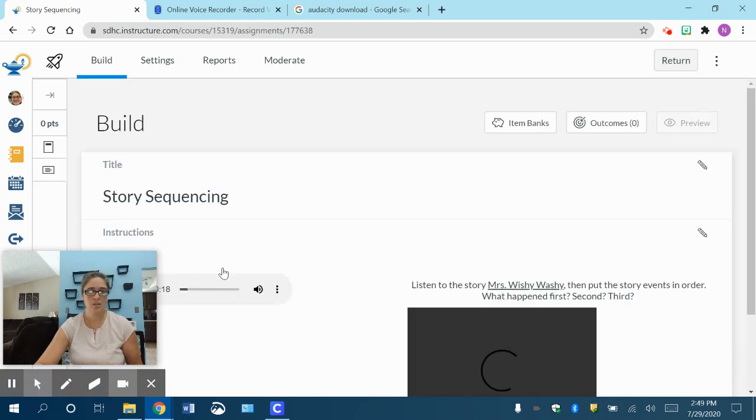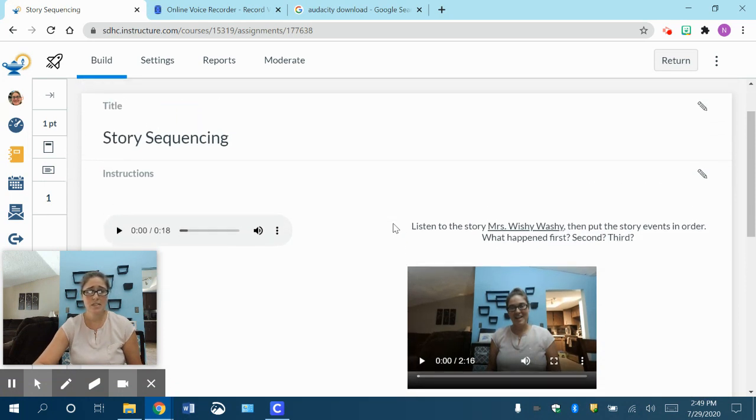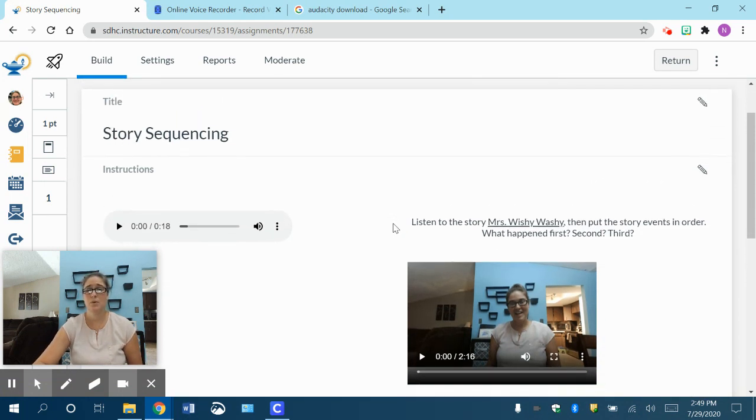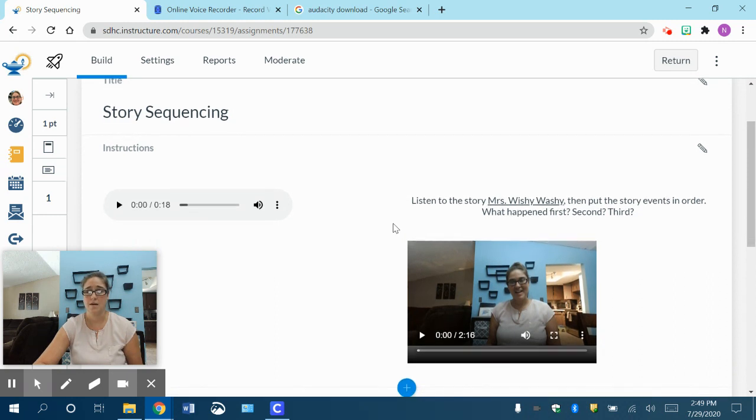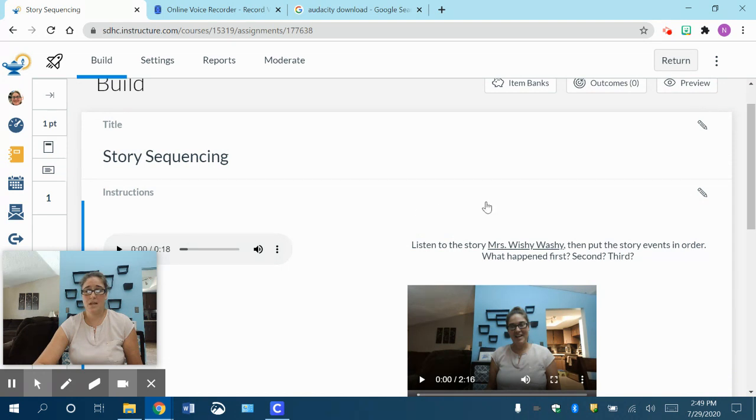So I'll go to story sequencing, and this is an ordering quiz, putting things in order. And when you build a quiz, you get choices of what kind of a quiz you would like to do. So this one is a story sequencing, something that we would start out with at the very beginning of the year, okay? And when I'm setting it up, it gives me the option to upload media.